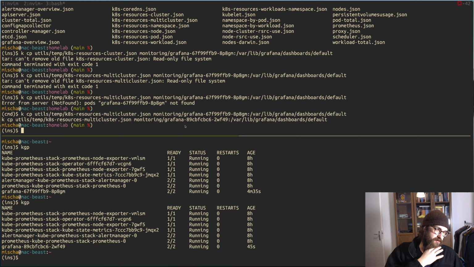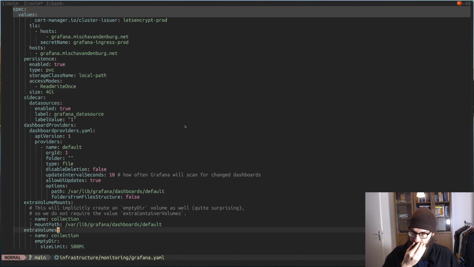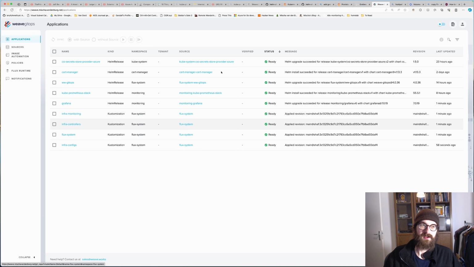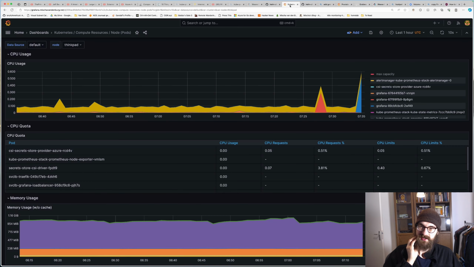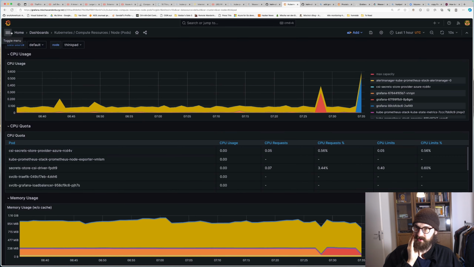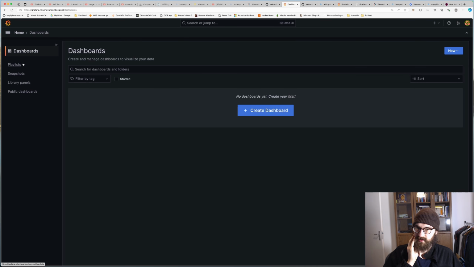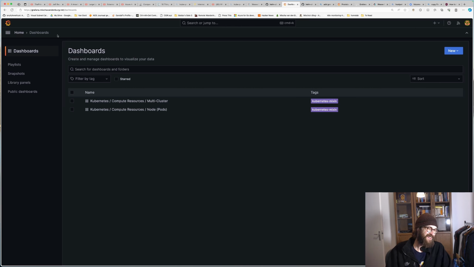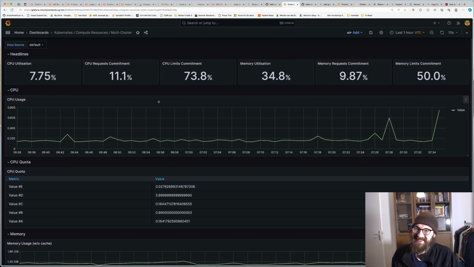So I configured Grafana to be watching that directory every 10 seconds. 1, 2, 3, 4, 5. And now if I go to Grafana, I should see a multi-cluster dashboard there. Yes, yes, it worked. Nice. Okay, I have my, yes, nice. Cool.